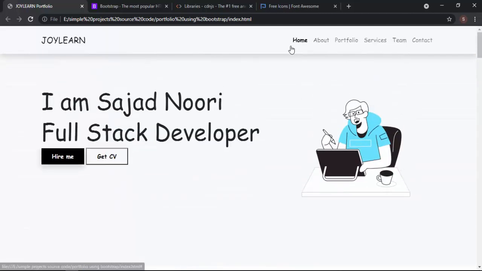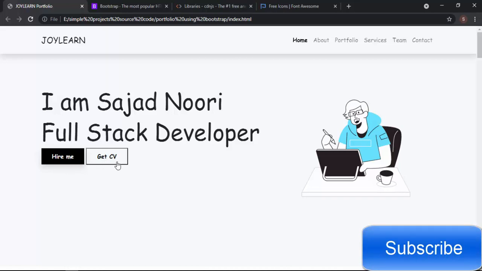So after the navbar, we have the banner section. By the way, if you don't know, my name is Sajjad Nuri, and I'm not a full stack developer, but I hope that one day I could be. And these buttons here are really simple to create.